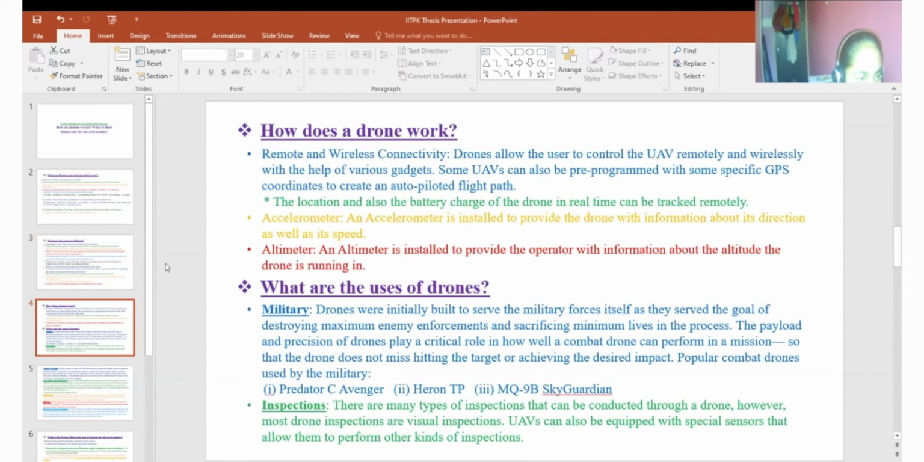Now, how exactly does a drone work? Drones allow the user to control the UAV remotely and wirelessly with the help of various gadgets. Some UAVs can also be pre-programmed with some specific GPS coordinates to create an autopiloted flight path. The location and also the battery charge of the drone in real time can be tracked remotely. Accelerometer. An accelerometer is installed to provide the drone with information about its direction and as well as its speed. An altimeter is installed to provide the operator with information about the altitude the drone is running in. When these characteristics work and coordinate with all the other parts mentioned previously, result in the smooth functioning of a drone.